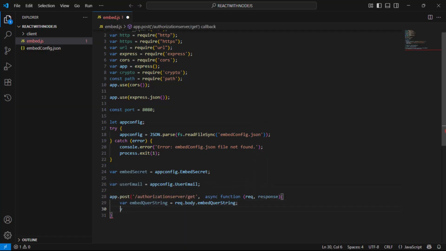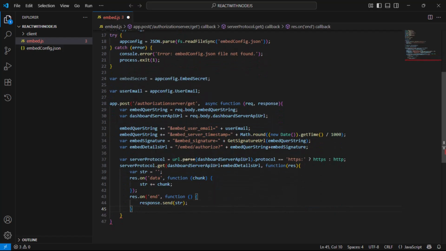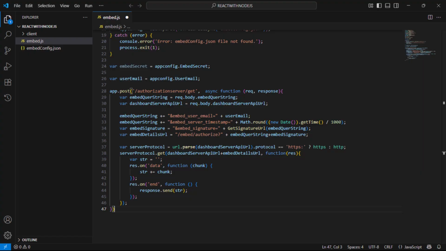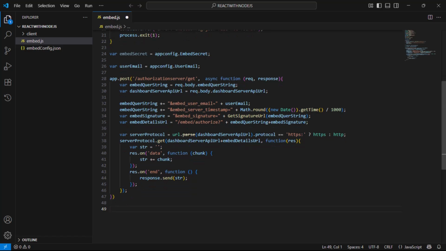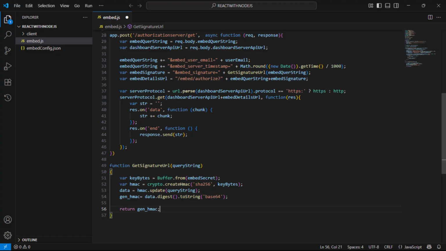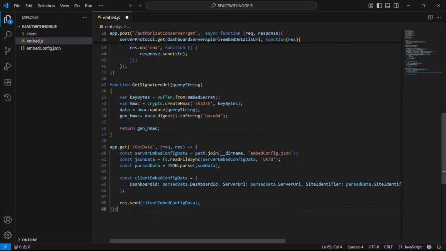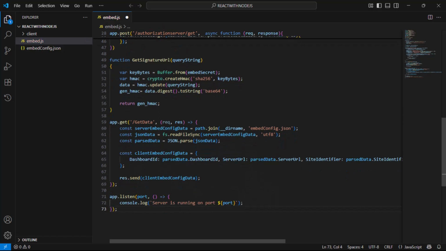Then, I add an endpoint that generates a signed embed authorization URL using user and timestamp data, sends a GET request to the dashboard server, and returns the server's response to the client. I add the GetSignature URL query string that generates a base64 encoded HMAC SHA-256 signature using the embed secret and the provided query string, followed by the getData endpoint to serve selected embed configuration details from embed.config.json to the client. Lastly, add app.listen with the port number so the server can run.